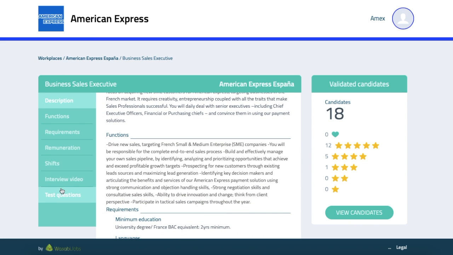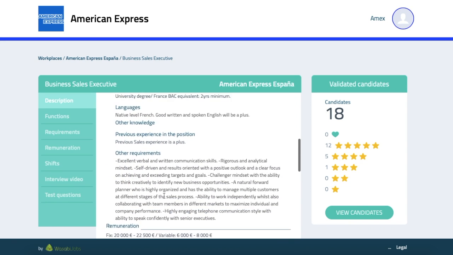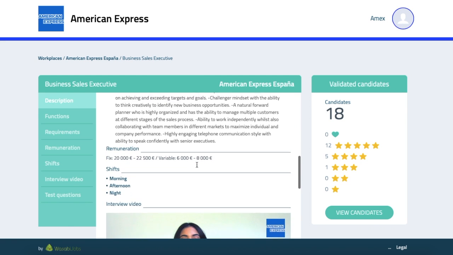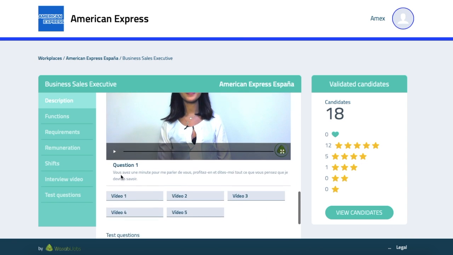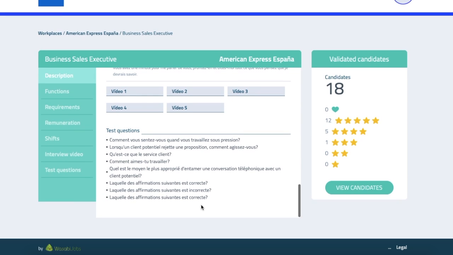In the position, you can see its detailed description with the functions, the minimum requirements of the position, the required physical style, the retribution, the shifts, the video interview with the questions that assess the basic competencies of the position, and the questions of the basic knowledge test. Here you have an indicator with the number of favored candidates indicated in stars.